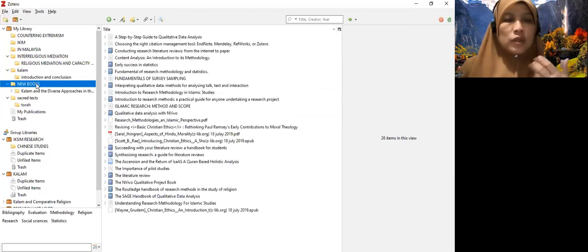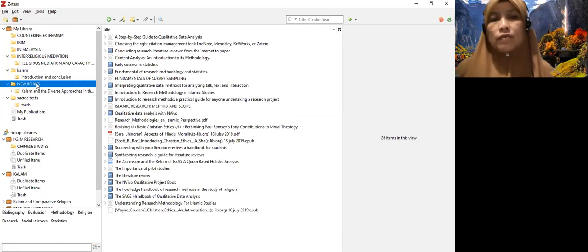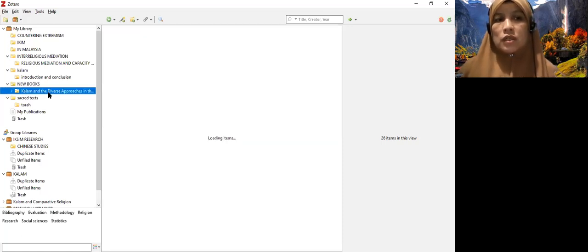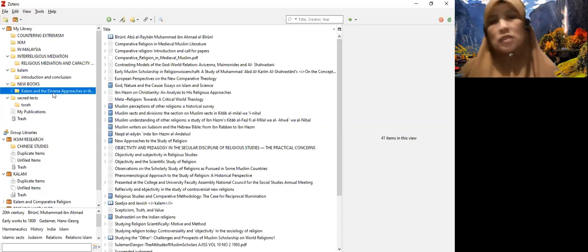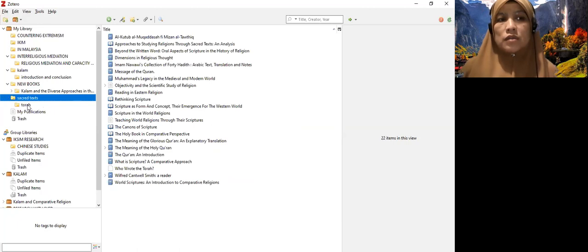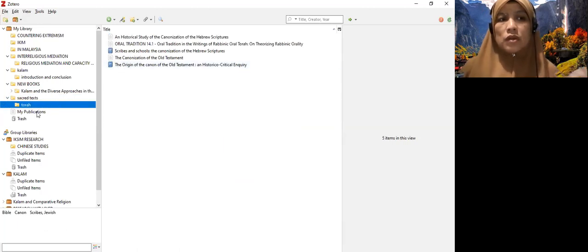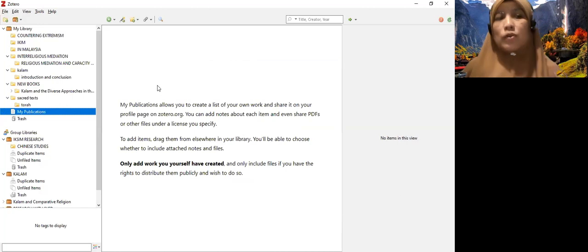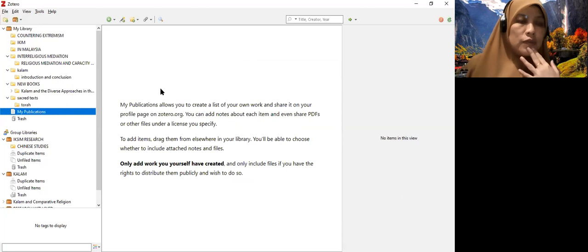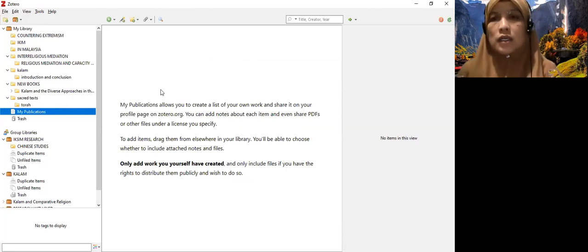And sometimes when I bump into good materials, I put them in a special folder which I'm going to organize later. I put it under new books. And then another article, and this is my other research on sacred texts. So I have material on Torah, and last time I had all my publications under here, but I removed them.